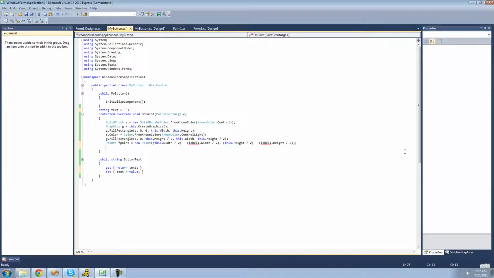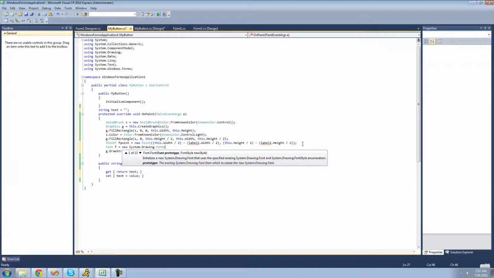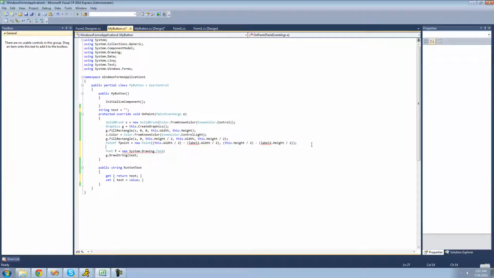We need that in order to draw a string. So now we're going to use the drawString method. We'll say g.drawString. The first thing it calls for is the string that we're going to draw, and we're drawing this text, so we'll say text. Then the font. We have to create a new font, so I'll say Font F equals new Font. Then we need a font family, so we're going to go up here and create a FontFamily FF equals a new FontFamily. The name of the font is Arial, and you can obviously change this to anything you want, but I'm going to use Arial for now.